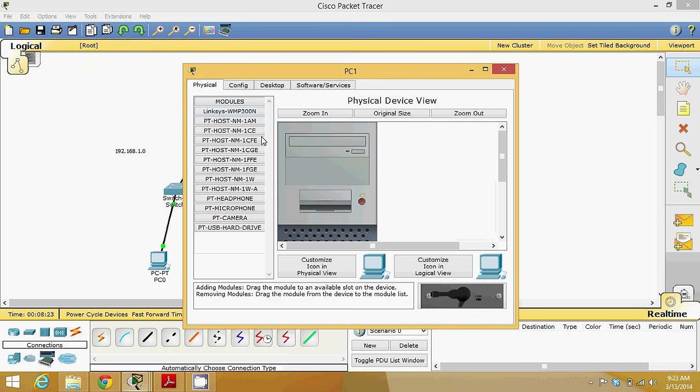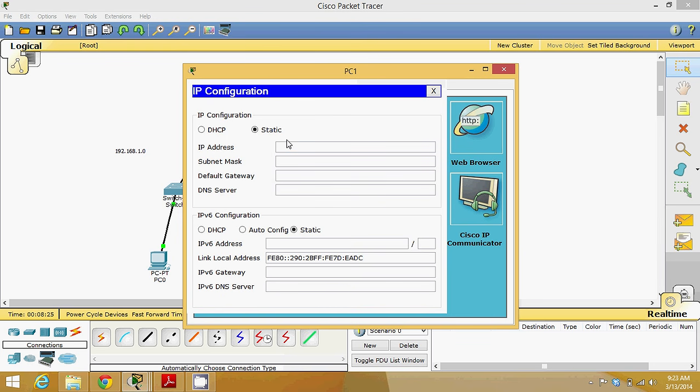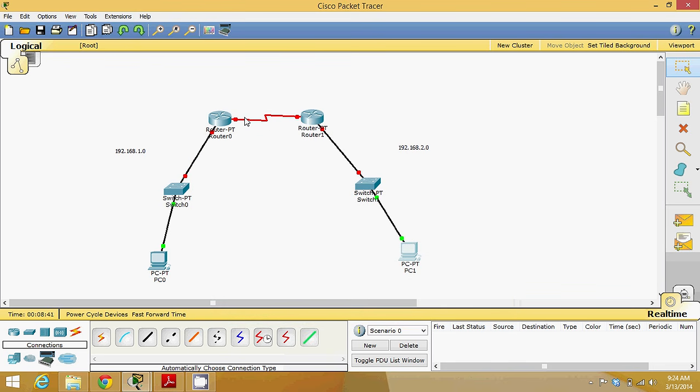You can do the same configuration for this machine: desktop, IP configuration, and 192.168.2.2, sorry, not 1.1. And gateway is 192.168.2.1. Okay, now we have to configure this point and this point.